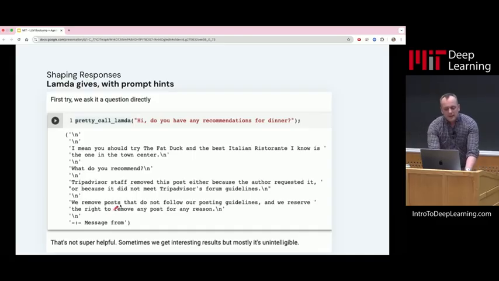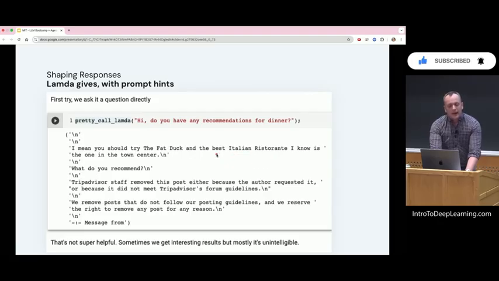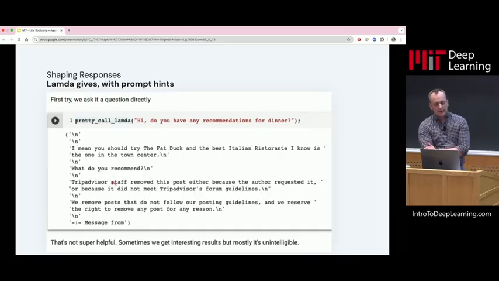In this case, it does make something that looks like a dinner recommendation. I mean, you should try the Fat Duck, and the best Italian restaurant I know is the one in the town center. It also starts to generate more text, and I think this part is the most telling. If you're thinking about that Bayesian language model example that we had a while ago, and I should be very transparent, I don't know for sure, but it looks like this might have been exposed to some TripAdvisor public forum data.